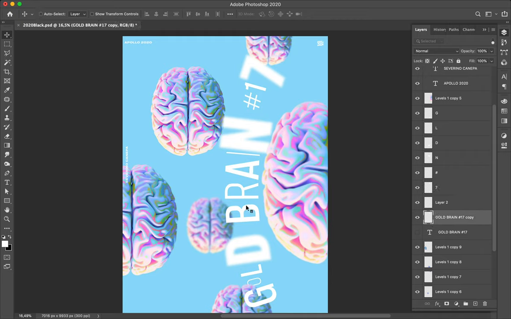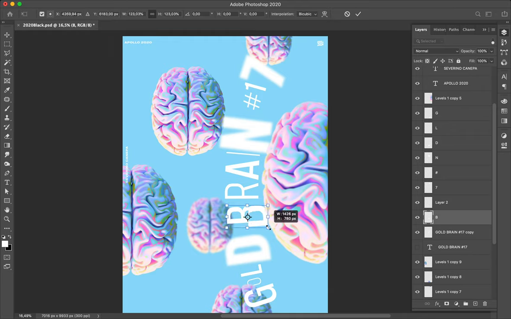Brain. The lasso tool again. Command C, erase, command V. Like that, I only have the B letter there. I name the layer. Command T to transform. Make it a little bit bigger. Yeah, I realize I have to make the D letter bigger. And here we are.